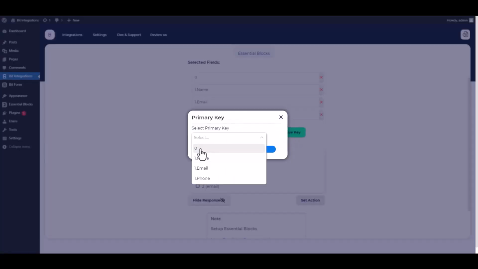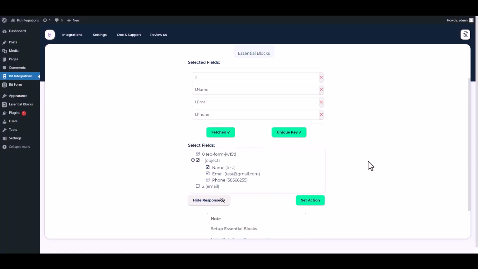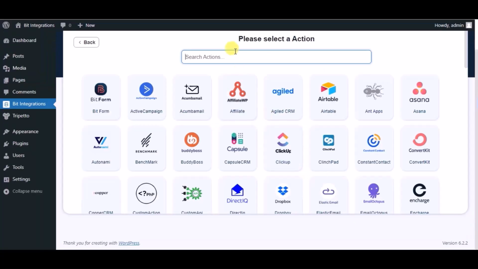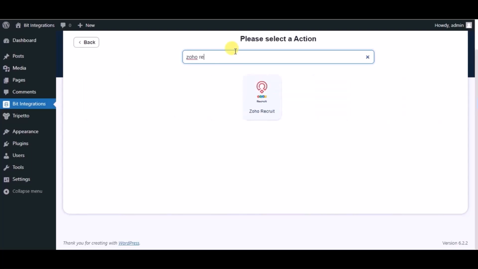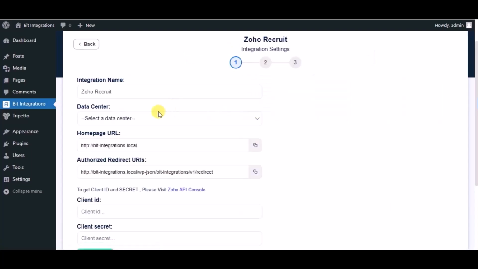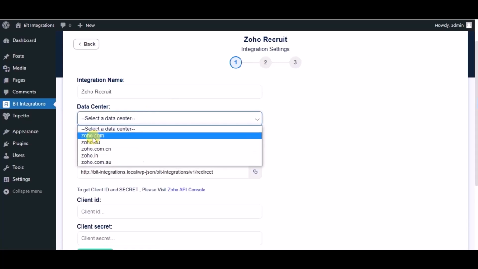Choose a unique key. Set action. Now search for action Zoho Recruit. Select respective data center.